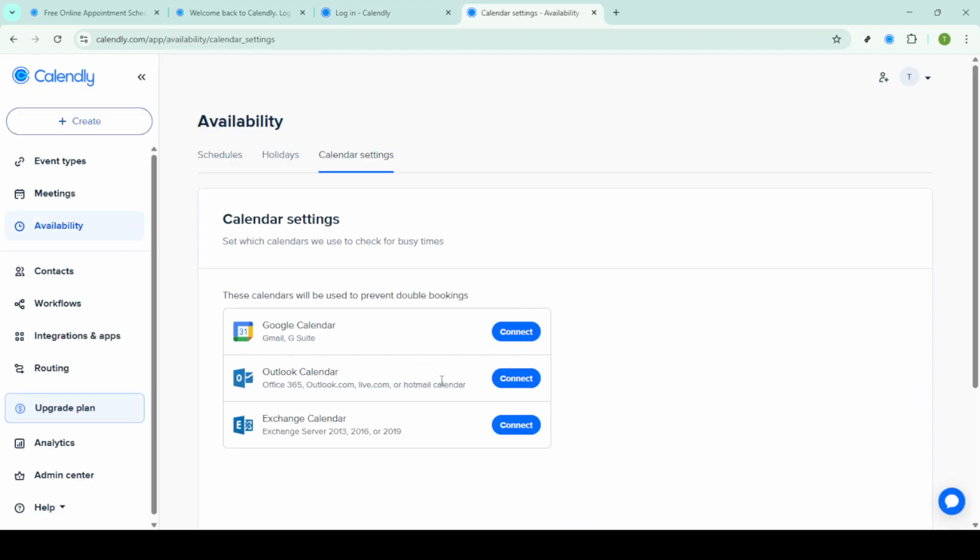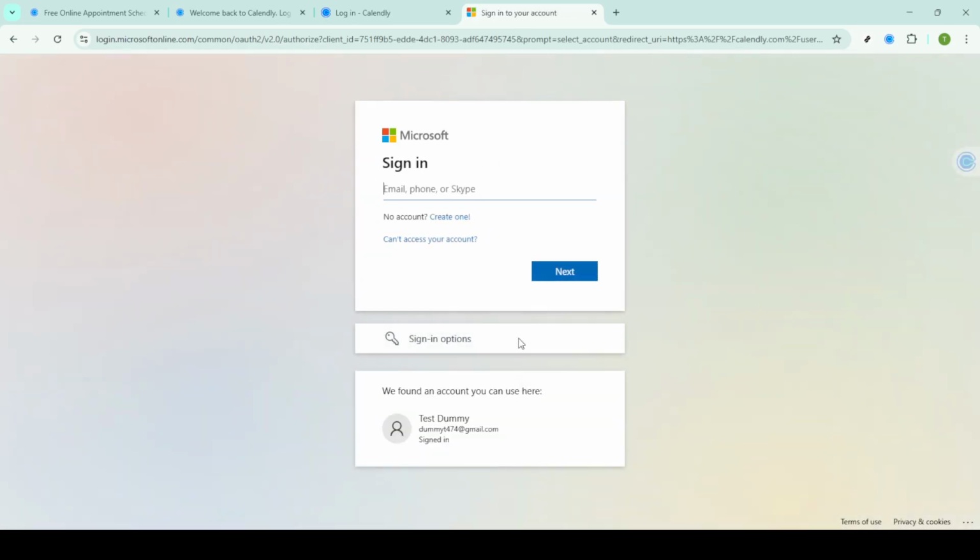Next, you need to select Outlook Calendar from the list of calendar options. By doing so, a new window will open for you to sign in to your Outlook account. If you're not already signed in, you'll enter your credentials here. Make sure you're using the account you want to integrate with Calendly.